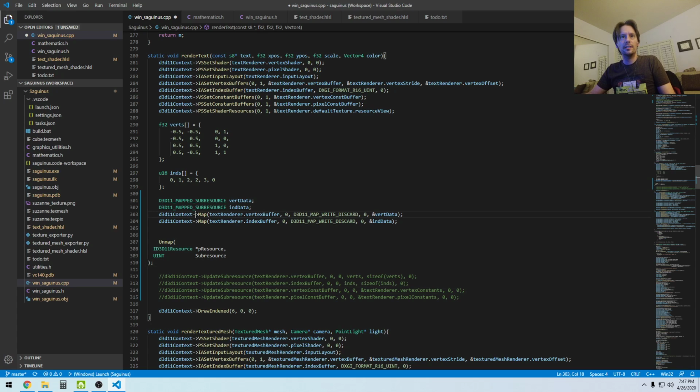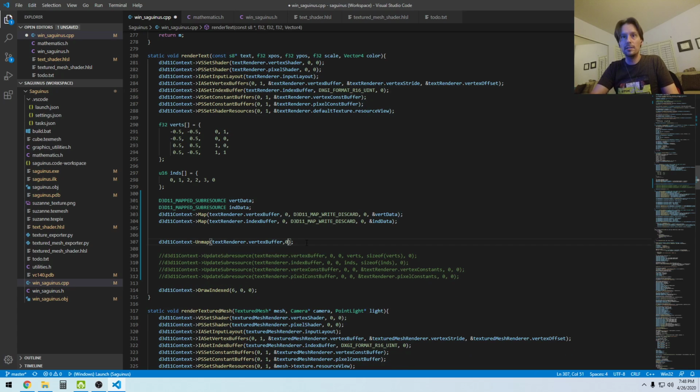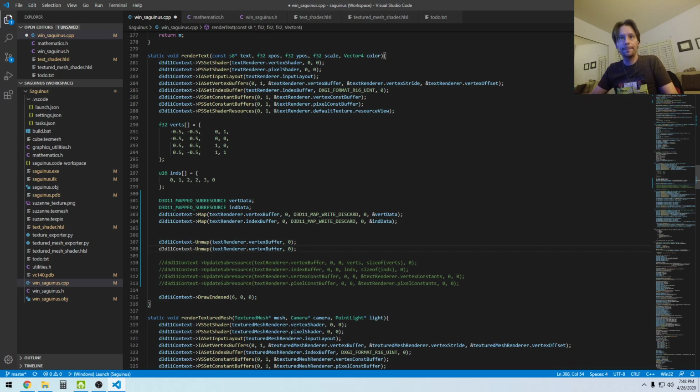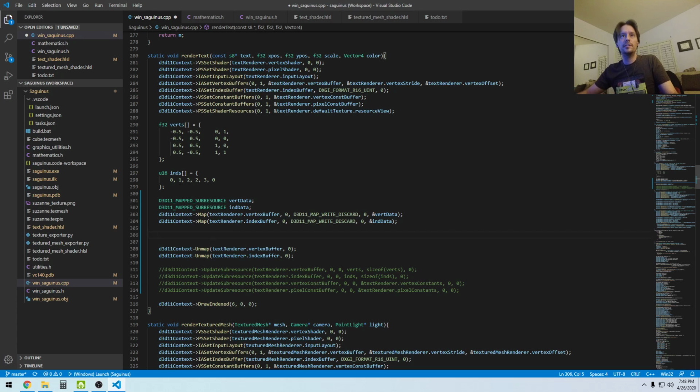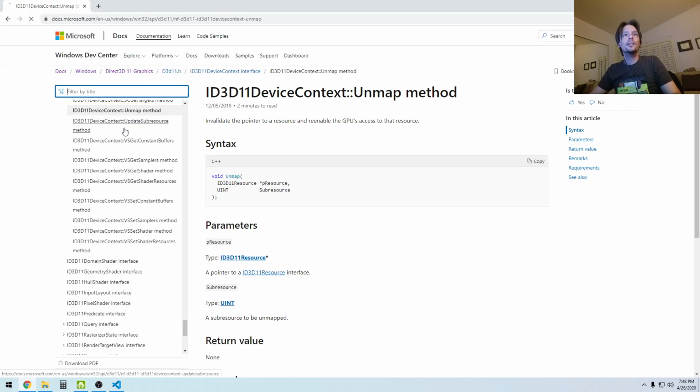Okay, yeah, so this is again going to be the context. The buffer I'm unmapping is the same as this guy. And I don't need any sub resource, so that's just going to be 0. And let's do the same for the index buffer. Okay, so now, instead of hard coding them here, I'm going to hard code them here. So let's actually just get rid of all that. So yeah, this is where I can get my data from. Let me just double check that.